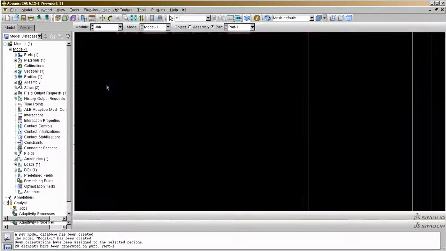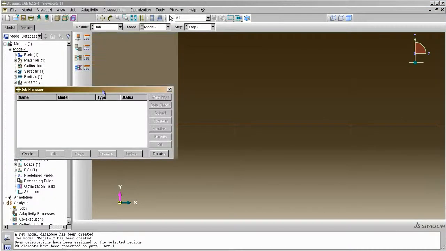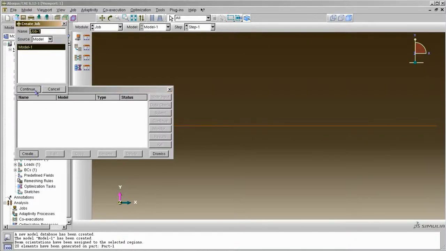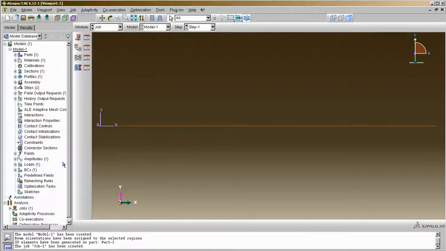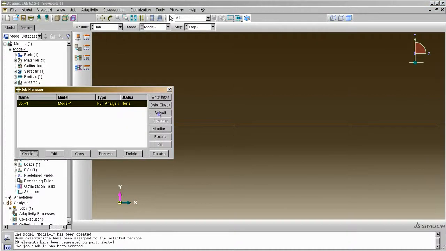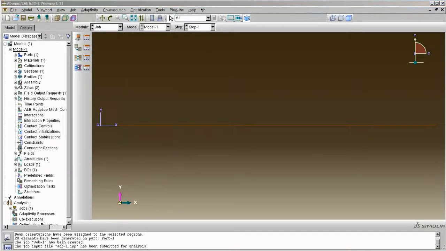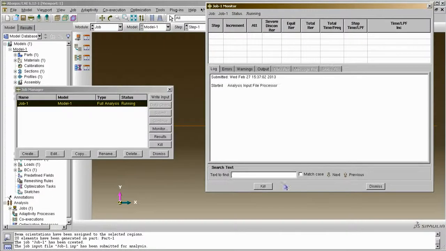Everything is done, so let's submit the job on Abaqus. You can open the job manager and create job, and I will use the default name for the job, and you can click OK, and then you can click submit. OK. And let's monitor the process.